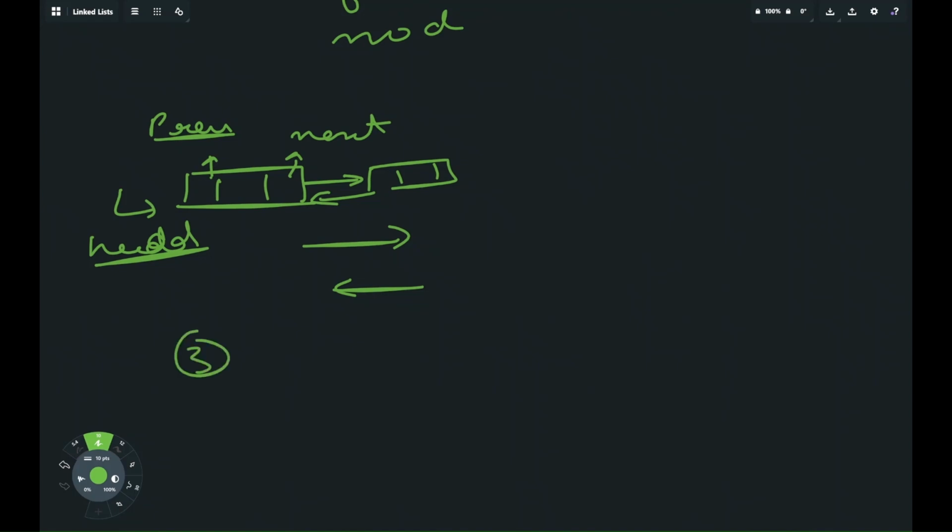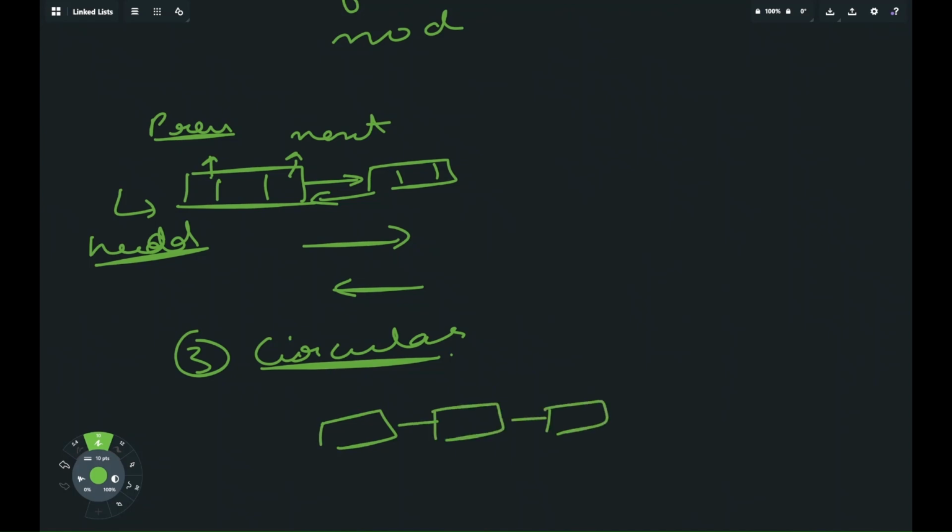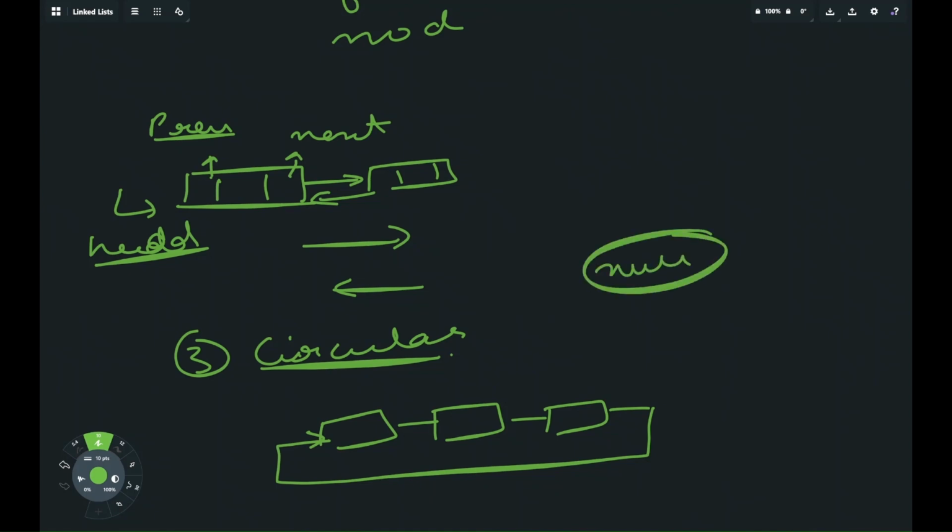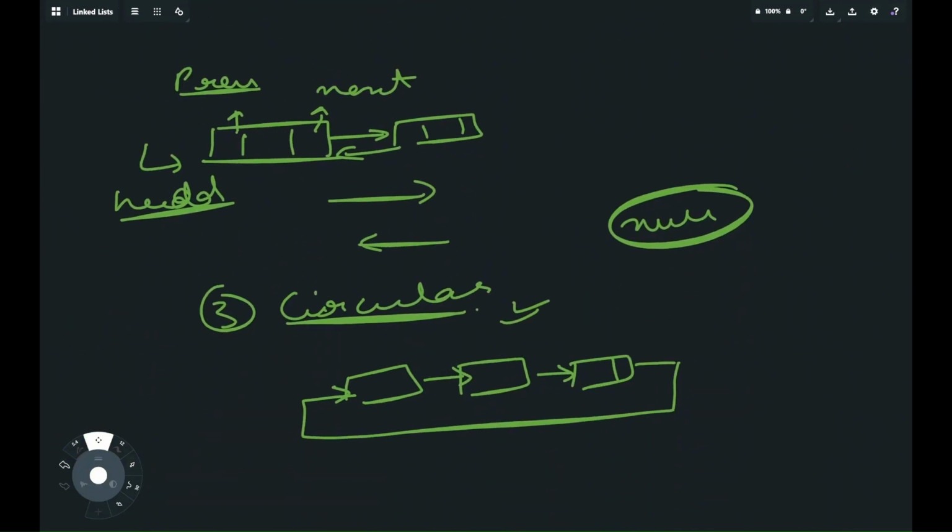The third type of linked list is the circular linked list. Say this is my linked list. The last element will again point to the first element. In a single linked list, the last element points to null, but here the last element will point to the first element. So that's a circular linked list. Basically there are 3 types of linked list: single, double, and circular.